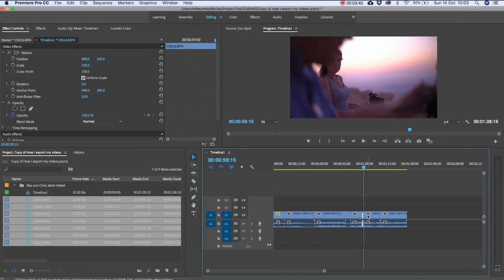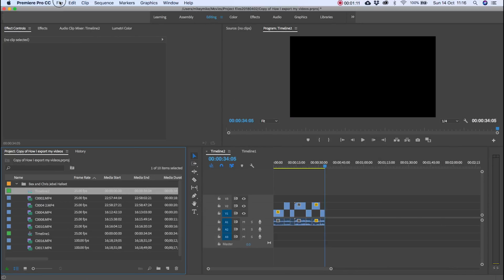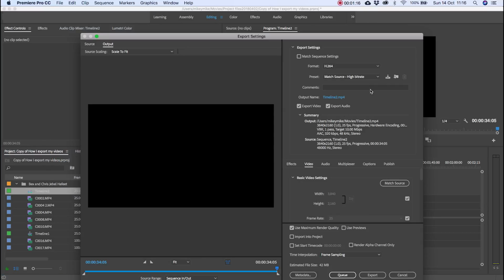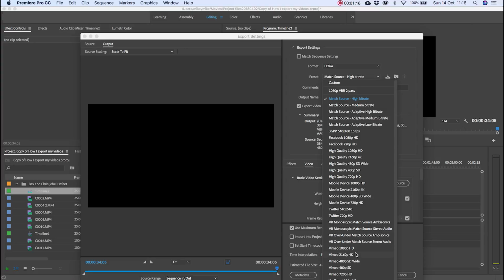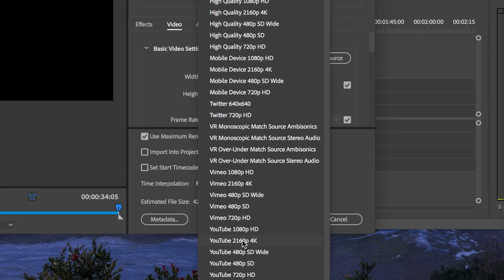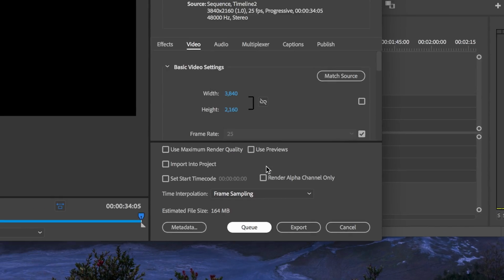Once you've got the edit to where you want it, click on File, Export, Media. This will bring you to this page. To get your base export settings, click on Presets and scroll down to YouTube 2160p 4K and select it. This gives you most of the settings that you need, and you just need to change a few more things to get the best quality.